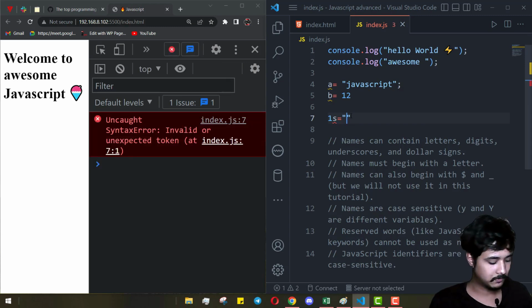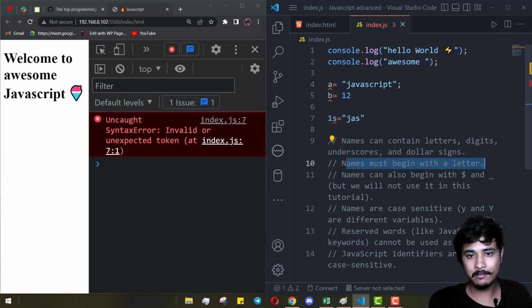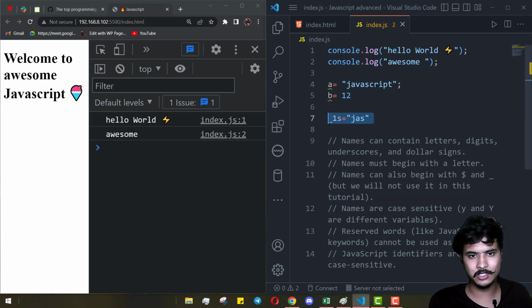You cannot write like this. So name must begin with a letter. The next, name can also begin with a dollar symbol and underscore, but we will not use it in this tutorial. We can also use underscore and dollar symbol, but most developers tend not to use them in their programming, just to keep it simple. Why use underscore and dollar symbol? That would just increase the complexity of understanding.